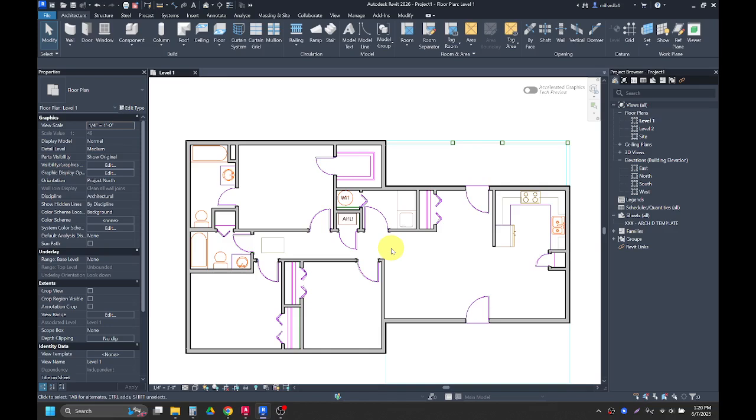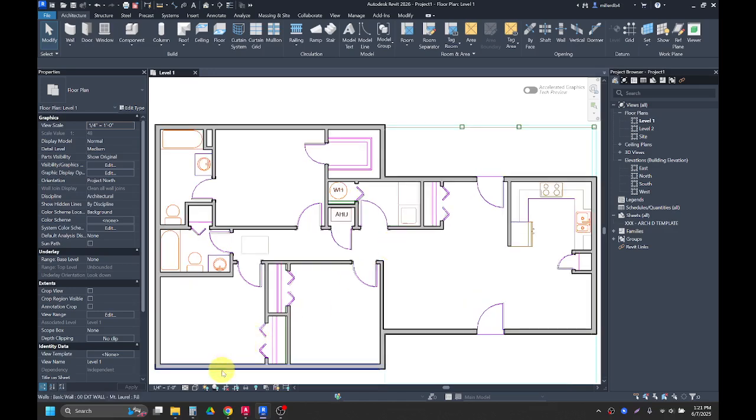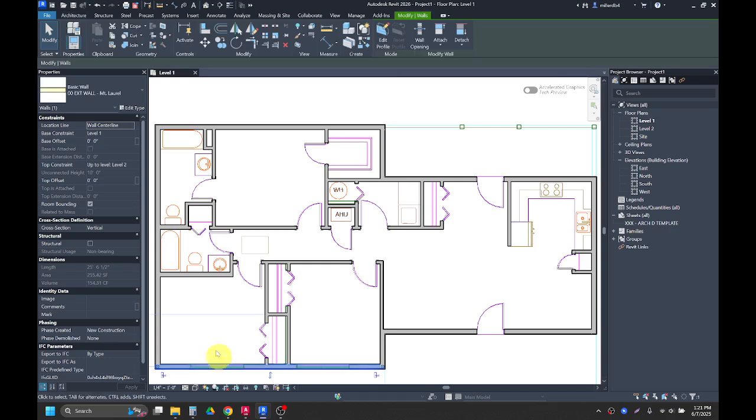So our next step is we're going to move on to our windows. So we have some double hung windows, as well as some single hung windows. So in our bedrooms here, we have double hung versus in here we have single hung windows. So we'll focus on all of those windows first, and then we'll come back and do these windows in here.